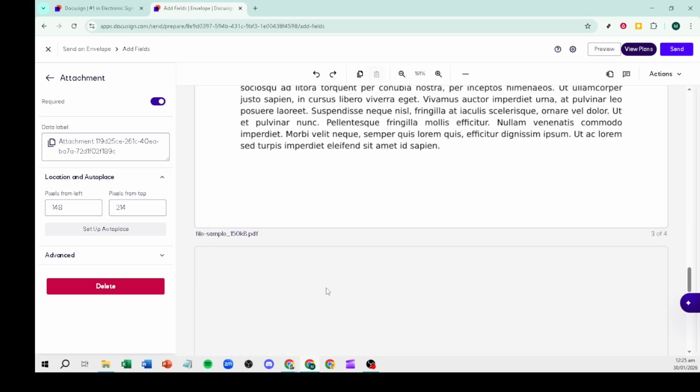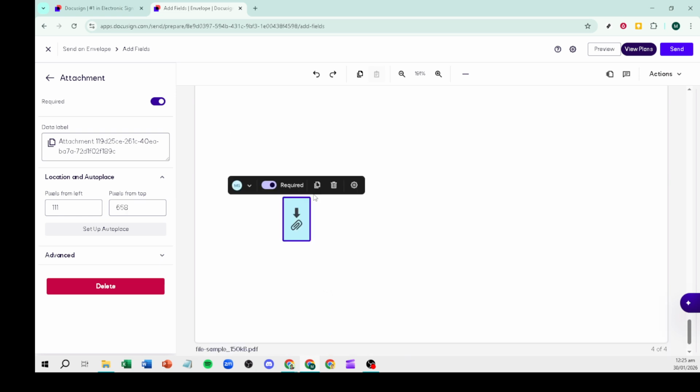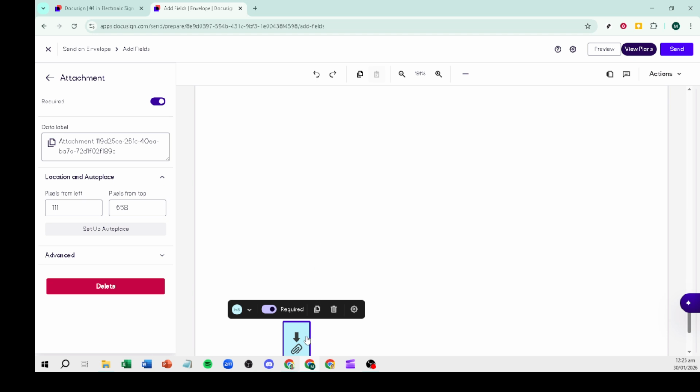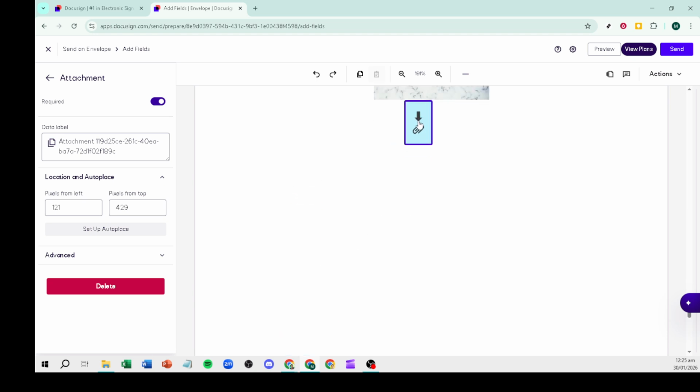Finally, click Send. Your recipients will receive the request, and when they open the document, they'll see the upload prompt exactly where you placed it. Once completed, the attachment is stored with the envelope, making it easy for you to review or download alongside the signed documents.